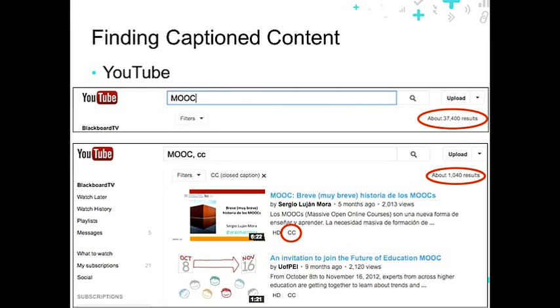And before we get into the demonstration, I also want to show you that you can find captioned content to add to your course by doing a search using a closed caption filter. So in YouTube, I put in a search for MOOCs, and I came up with over 37,000 hits for videos on YouTube about MOOCs. But then when I added the filter CC to my search terms, I came up with just over 1,000, which is still, you have 1,000 to choose from. But if you use this filter when you're searching for content to add to your course, it will guarantee that what you select has closed captions, and therefore you don't have to create them yourself.